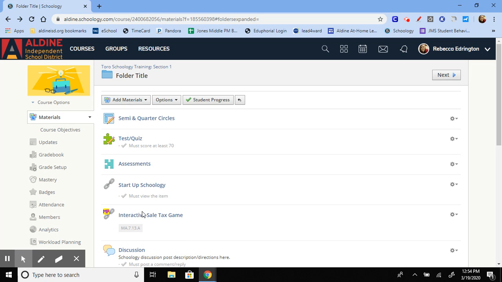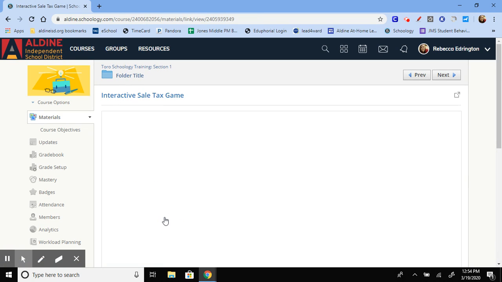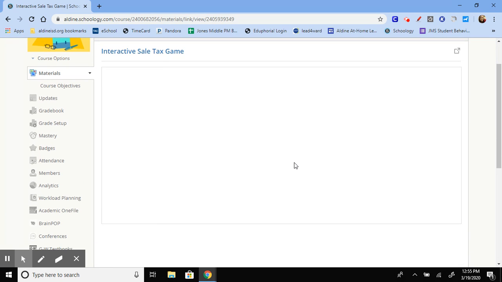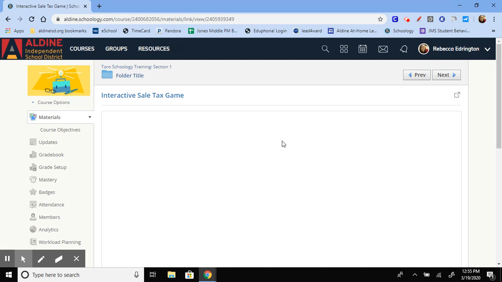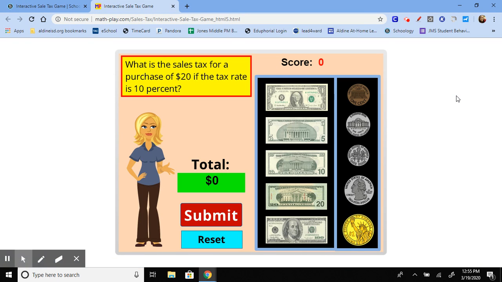I've created this link, and when the student clicks on it, it takes them to a blank white page. Nothing is loading. This is a game and it's not loading. To open up the game, the student needs to either click on the title or this box with the arrow. When they click on it, it opens the link in a new tab.